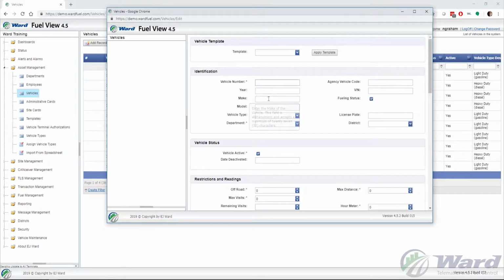We have our make, our model, and then on the right-hand side, we have our fueling status. So the fueling status, if you want this vehicle to fuel inside of your system, must be checked. Then we have our vehicle type. We have our department. We have our license plate number. If you want to put a license plate number in there, that's an optional field. And then we have our district if you want to put a district on here. So I'm going to go ahead and fill out this section for my vehicle.